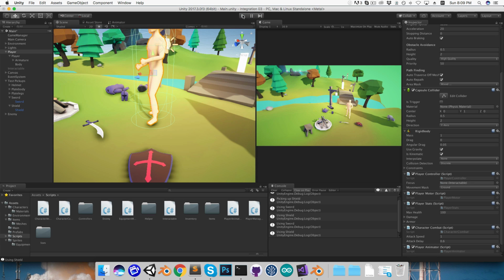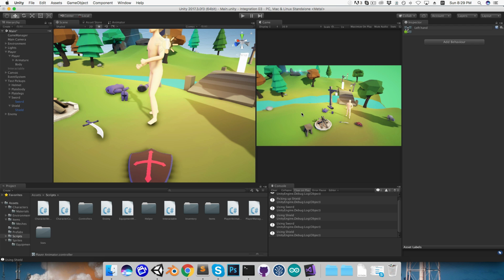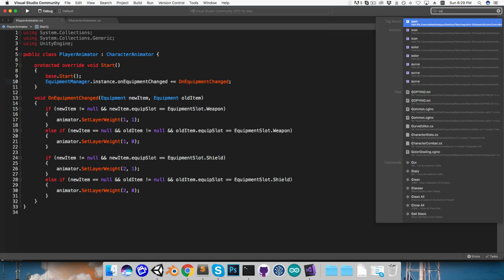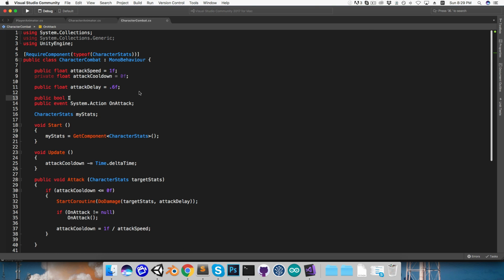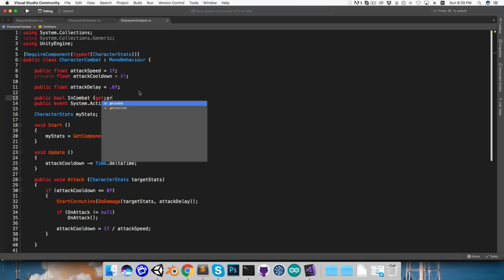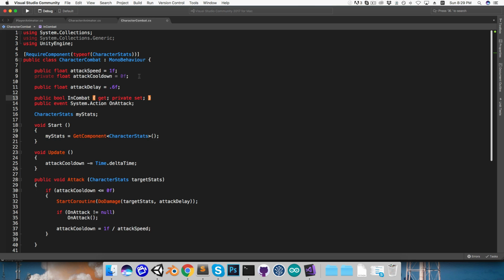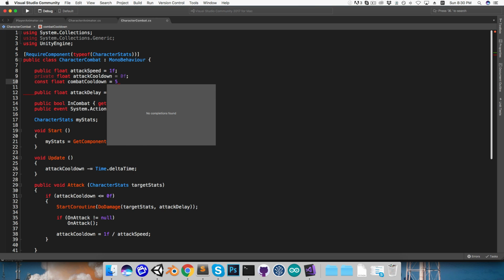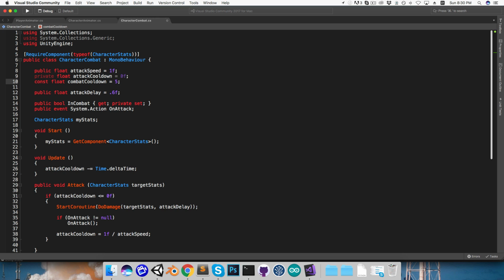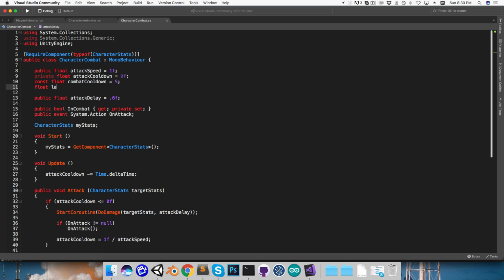Okay, so next up, I'd like to get the character to go into his combat stance when he's fighting. So I'm going to open the character combat class, and this is going to have a public bool inCombat, which I'll make private to set, and then I'll have a constant float, combatCooldown, so I can maybe set that to 5 seconds. Basically, if the character hasn't performed an attack in the last 5 seconds, then they'll no longer be in combat. So let me also make a float here, lastAttackTime.